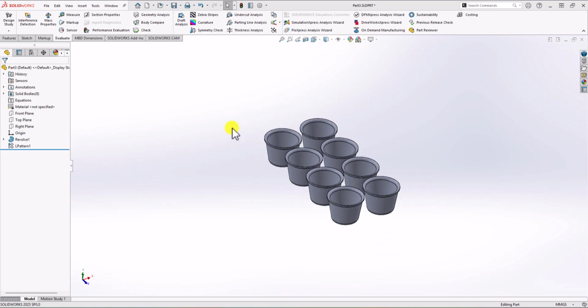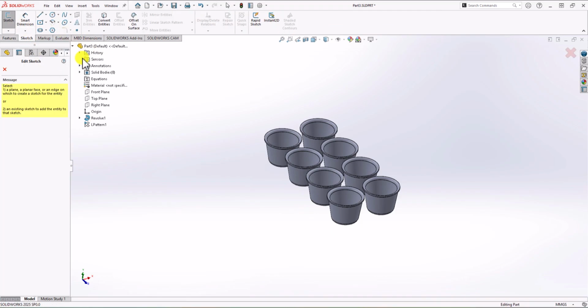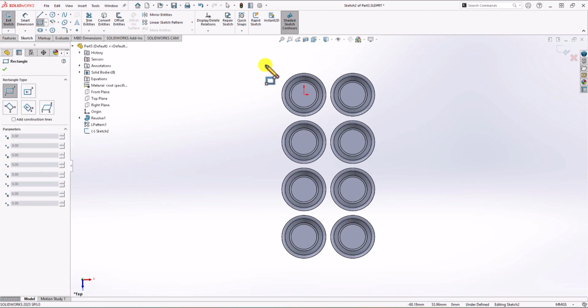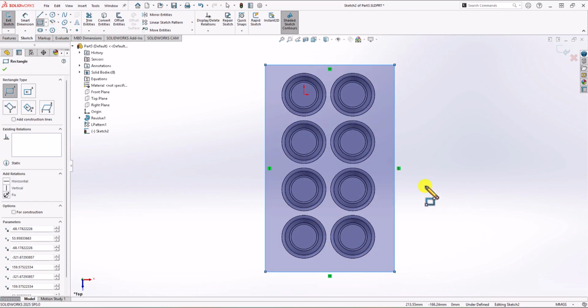Next step is really easy. We just need to make a rectangle around these features. So let's click on a sketch, and let's choose top plane. Now here, let's click on rectangle command, corner rectangle, and let's make a rectangle.